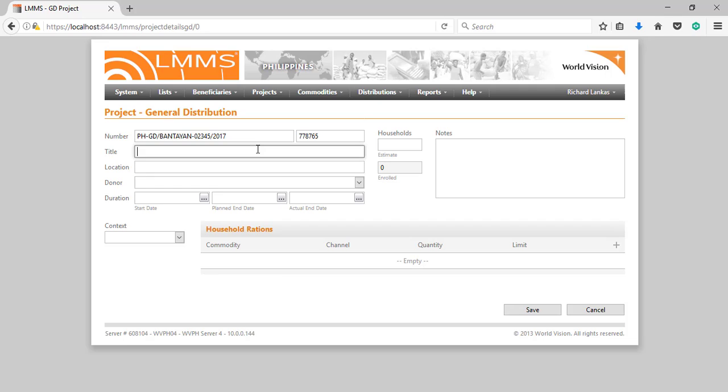The project title is simply the name of the project as indicated in the project proposal documents. Please make sure you type the project name or title using proper grammar, because the project presentation in reports will not reflect well when improperly typed. Our project name is going to be Bantayan Vulnerable Group Feeding. I'm going to type that quickly.